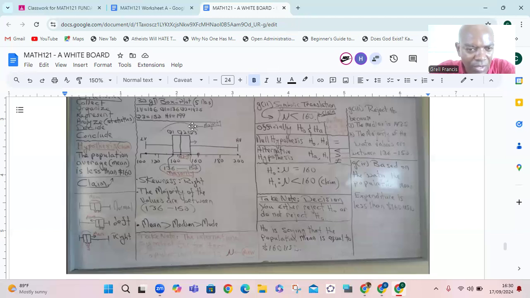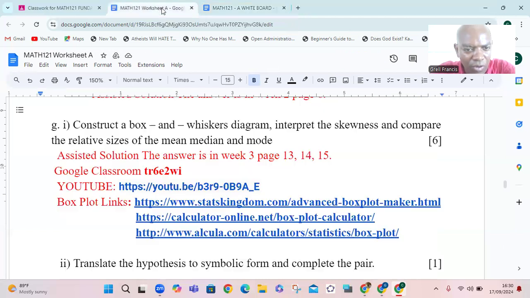So as you can see, for our data, here's the box and whiskers diagram. It is slightly skewed to the right because the box wants to shift to the right. The majority of the values are between 146 and 152. So if the distribution is skewed to the right, the mean must be greater than the median to pull up the box, if you want to put it that way. And that will answer the question of the construction of the box plot, the interpretation of the skewness, and the comparison of the relative sizing of the mean, median, and mode.